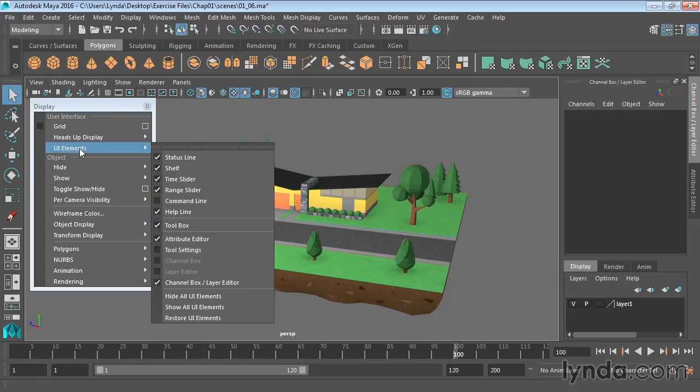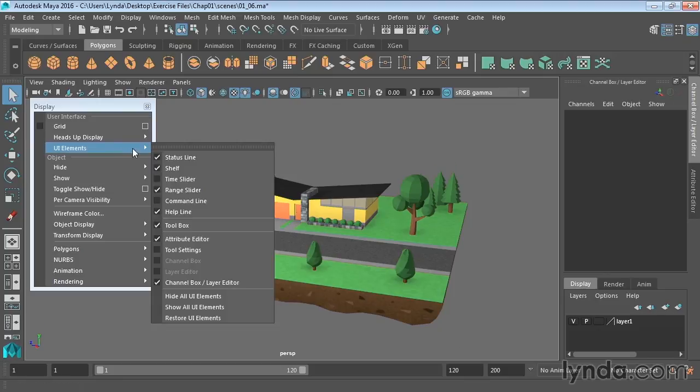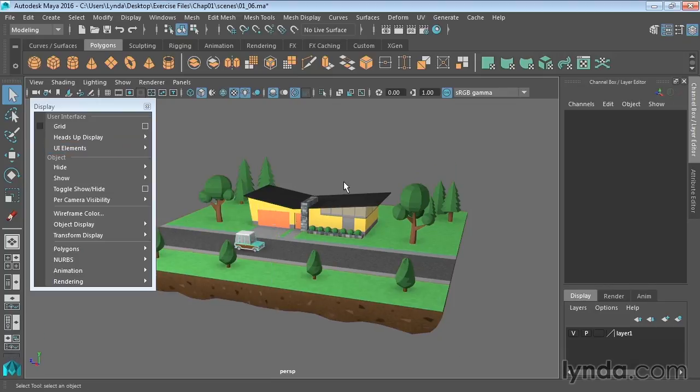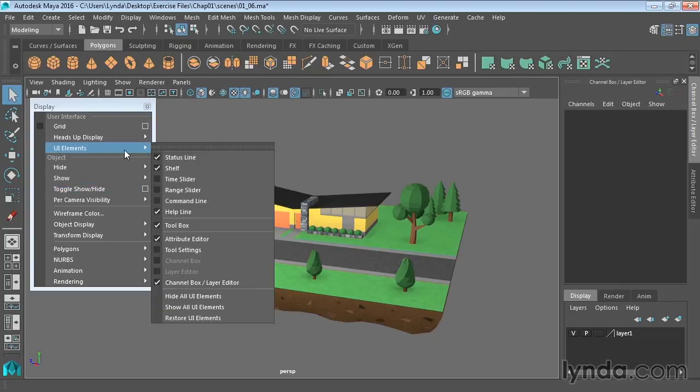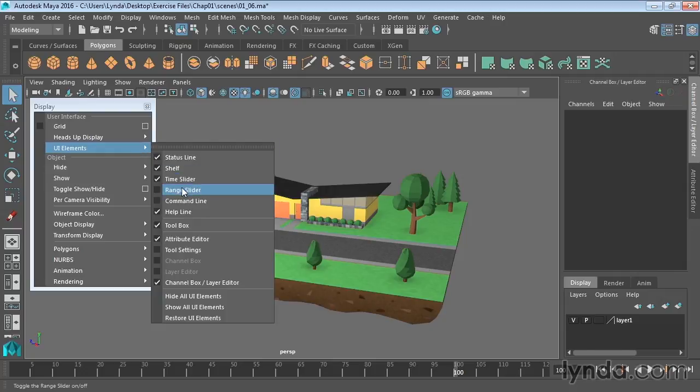Now, if you're not animating, maybe you're just modeling, you can turn off all the animation features. So turn off the time slider and the range slider. Now we have a lot of room in which to model. And of course, you can always go back and turn these back on.